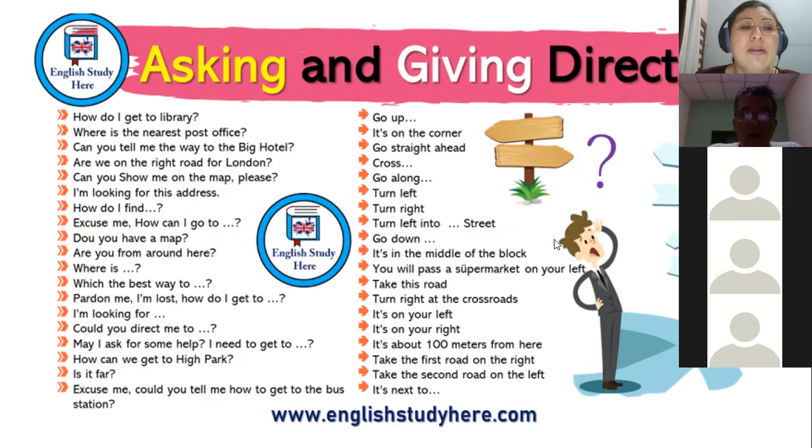Excuse me. How can I go to? Turn left into? Street. Do you have a map? Go down. Are you from around here? It's in the middle of the block.